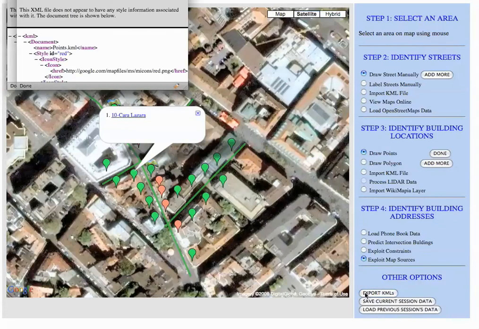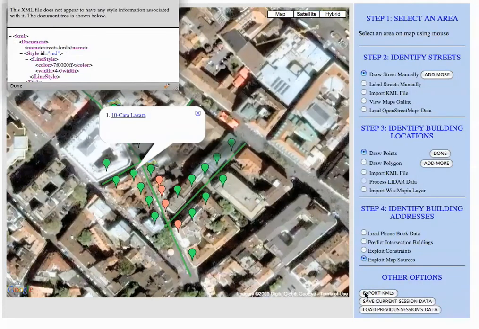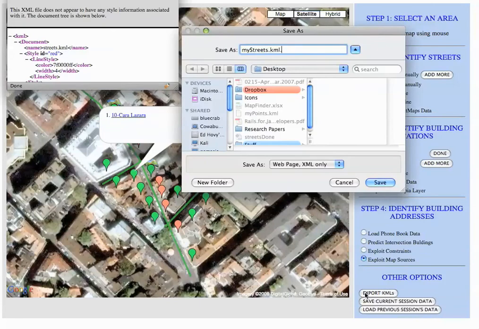We can then export all our data in KML format to be easily viewed in any GIS software such as Google Earth as shown here.